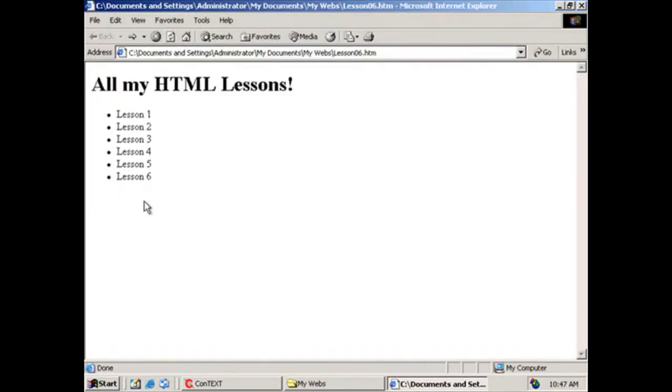Okay, so there's all the lessons. Now here's what we want to do. I want to make each one of these a hyperlink that will take us to the lesson that we learned. And it's all in the same directory, so all we have to do is this.